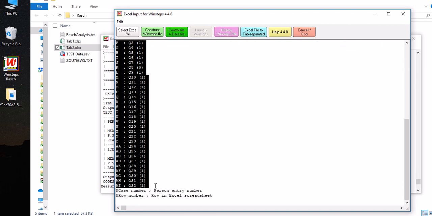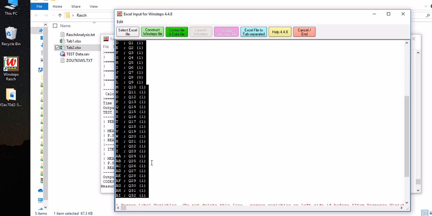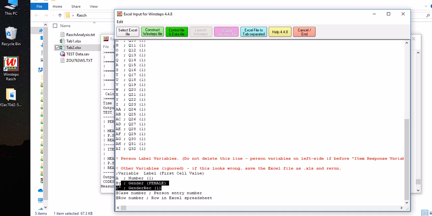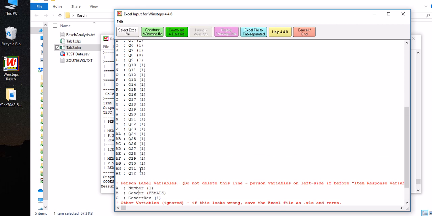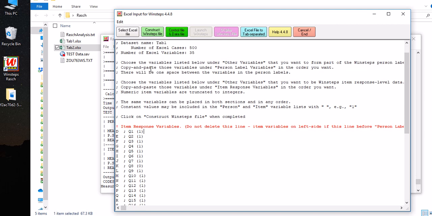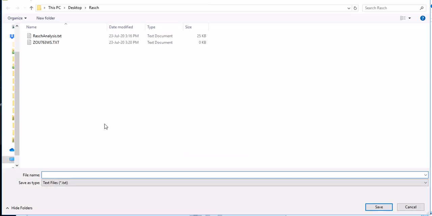So I will copy and just drag and drop, and also highlight these, drag them and drop them under person labels, because these are my person labels and these are my item labels. And in the same way I will construct Winsteps files. It's a bit slow today. Okay, here we go. And you can actually call them, so I'm going to call this Rasch analysis Excel, or EX for Excel, and save it.